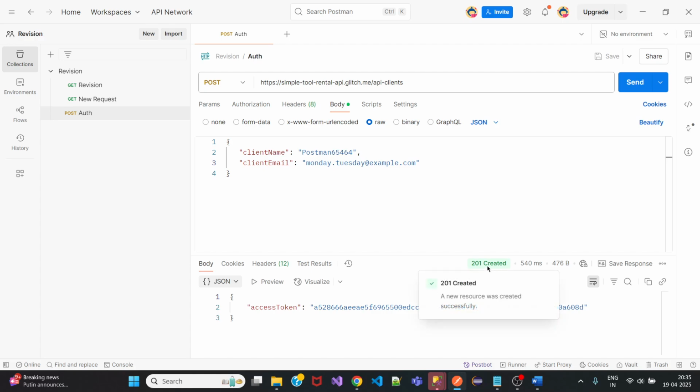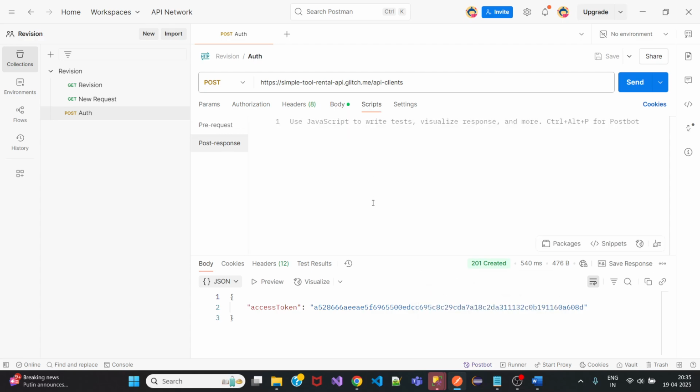Now I want to ask, as you are running: if I want to create a default script, a snippet, which snippet should I use for this 201 created, and where should I add that snippet or script? Go in scripts. So go in snippets. It should be under post response only, right? Yes, post response.